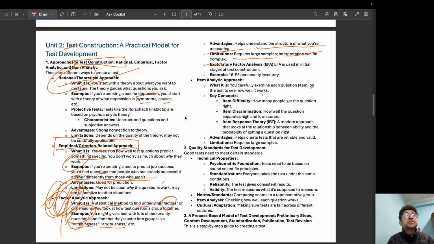So how does item analysis work? First is item difficulty. This is something we need to keep in mind. Our items should not be so difficult that nobody understands them and people don't respond to them correctly. We don't want them to be so difficult because that's not a right item. We also don't want them to be so easy that we cannot even discriminate.